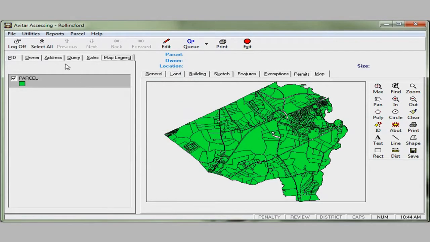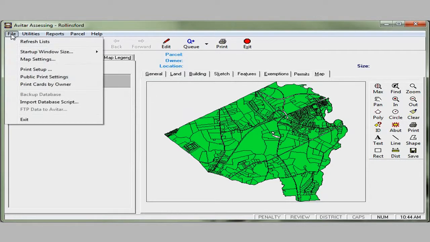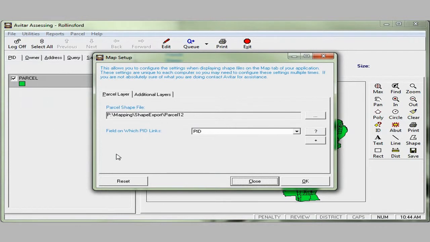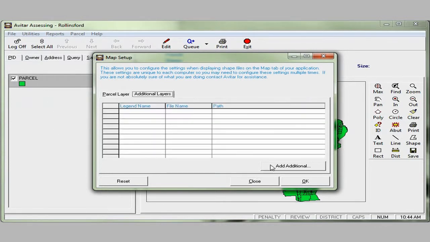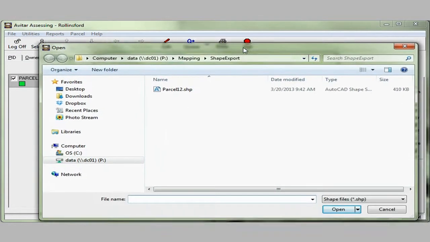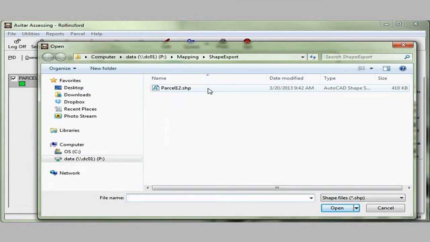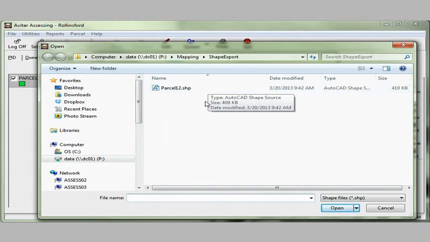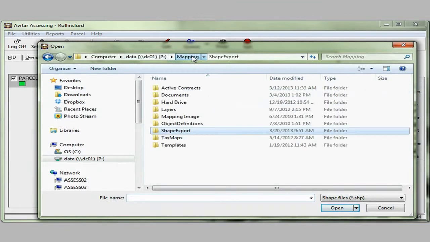Alright, and you'll notice we don't have that message where you can double click, but now we have under files a map settings which pops up that setting window, and we can click additional layers, hit additional, and we're going to find that same shape file but for all the additional layers, which mine are in mapping.